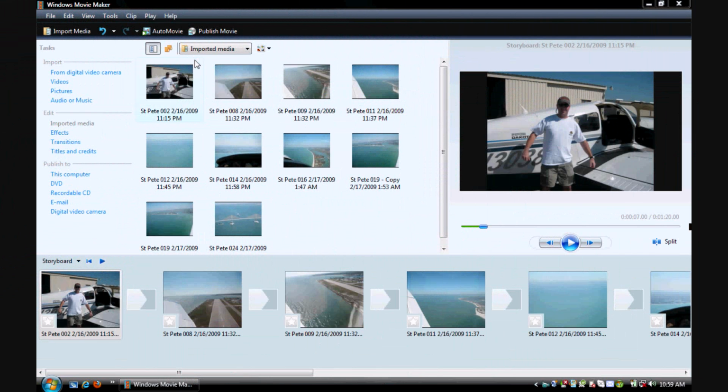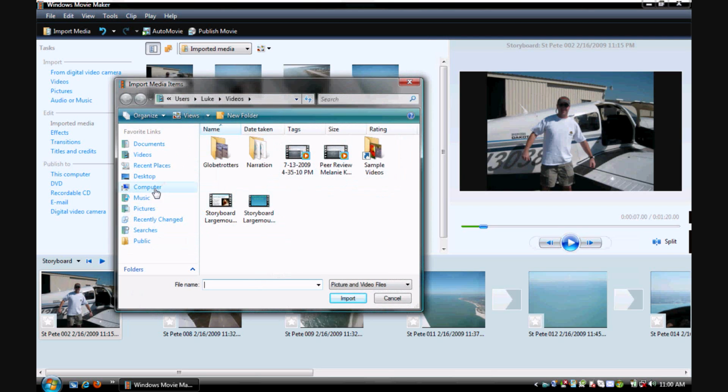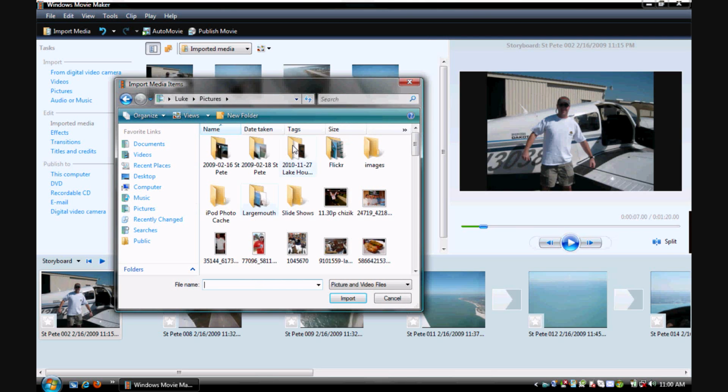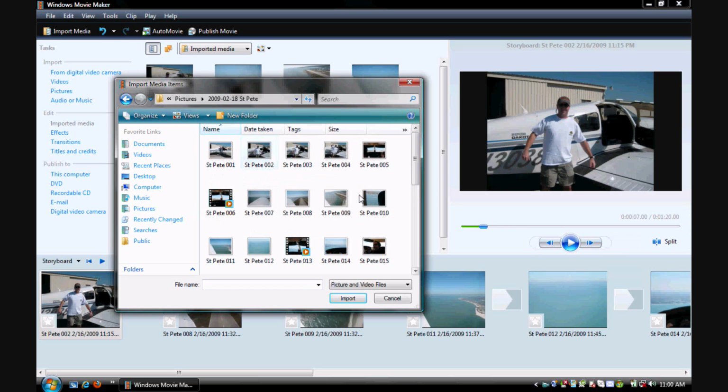Now it's time to import some movies into the video we are making. Importing movies and videos is very simple. It's done the same way we did our pictures. We'll go over here on the taskbar and click on videos. Then we'll find a video we want on our computer and where they're located. So I'm going to click on this video right here.